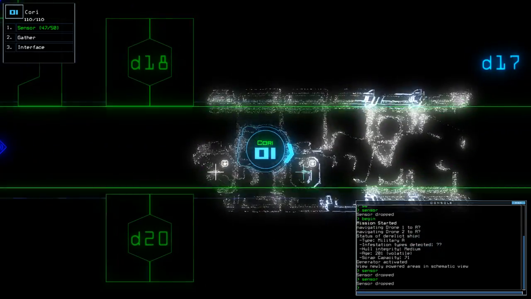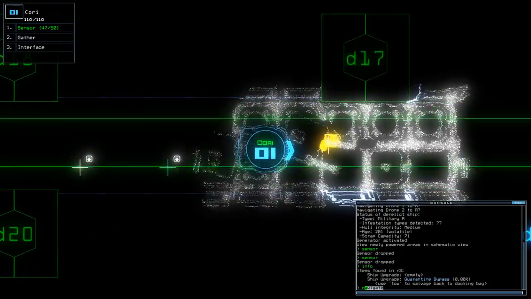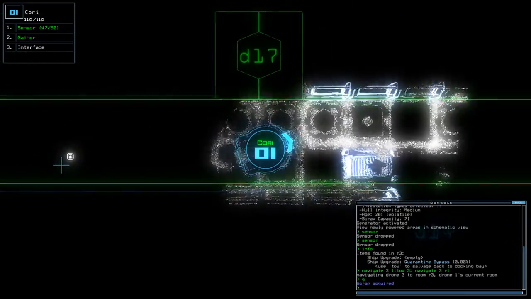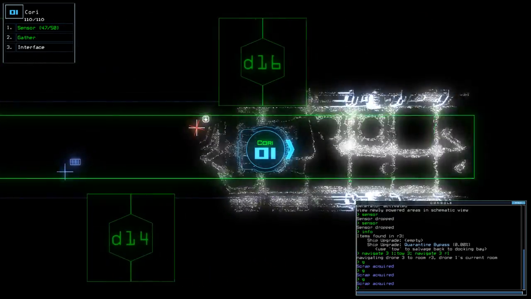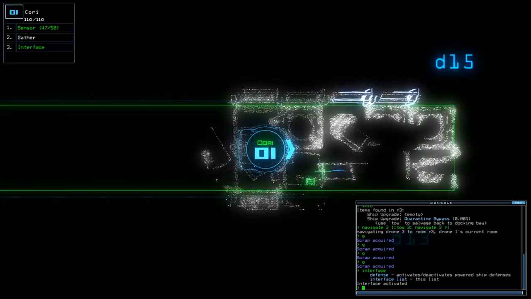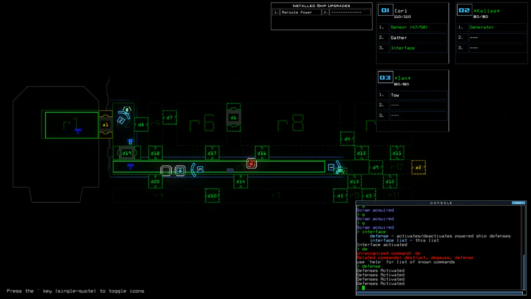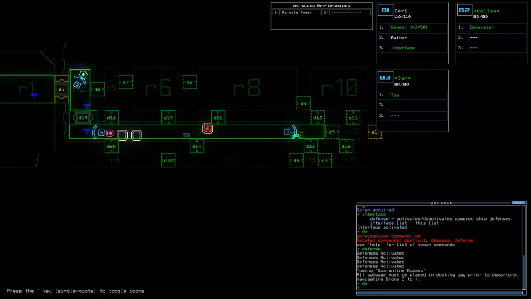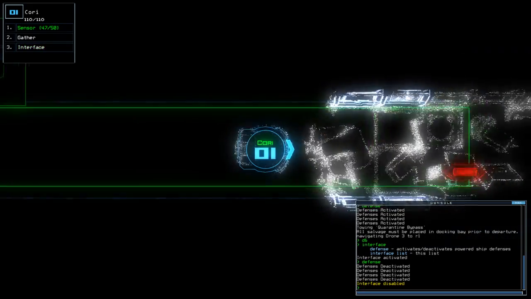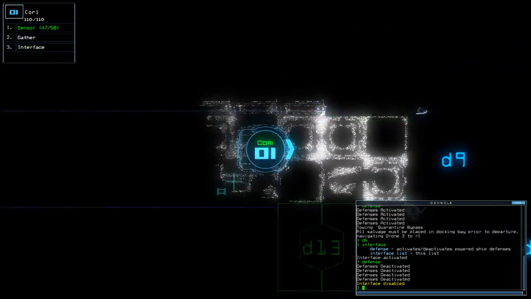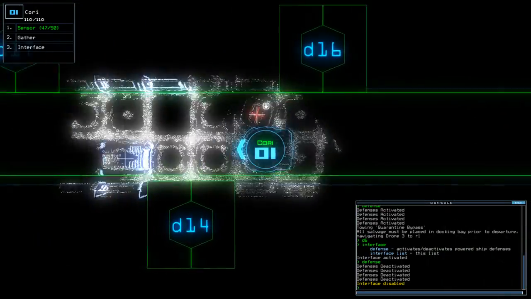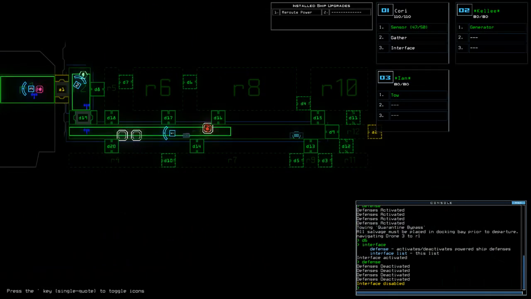Not the best module, I'll be honest. Have a vent. Four defenses. Okay. Should probably get out of here, given that there is a vent. Although we are safe at the moment, of course. First of all, let's do D9, I guess.